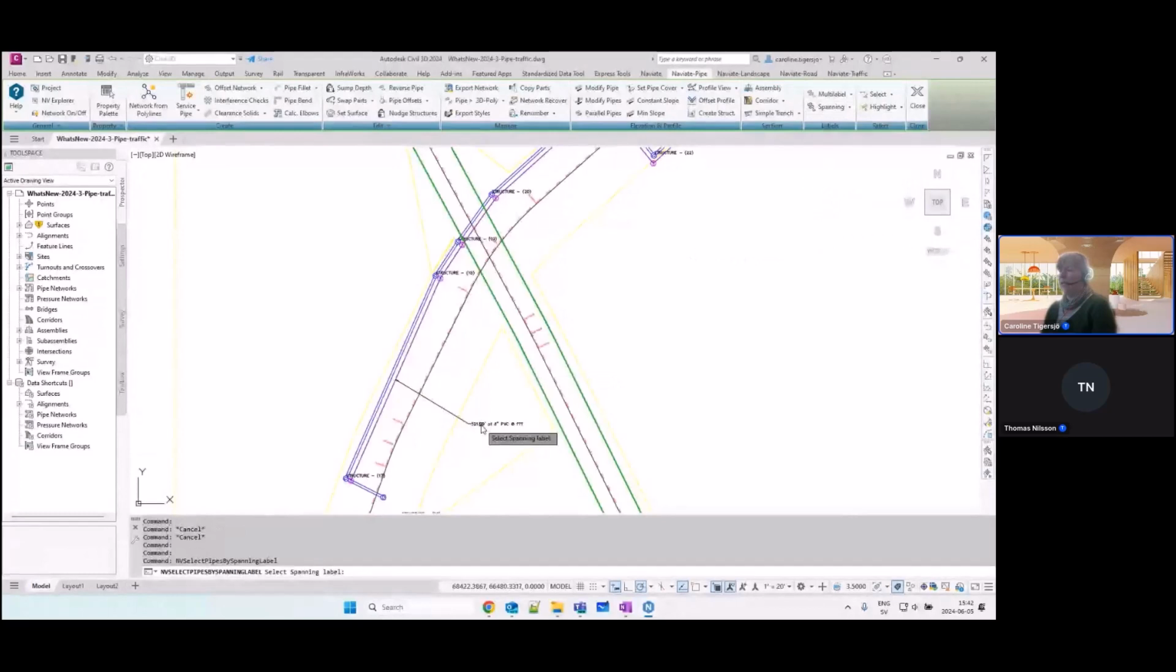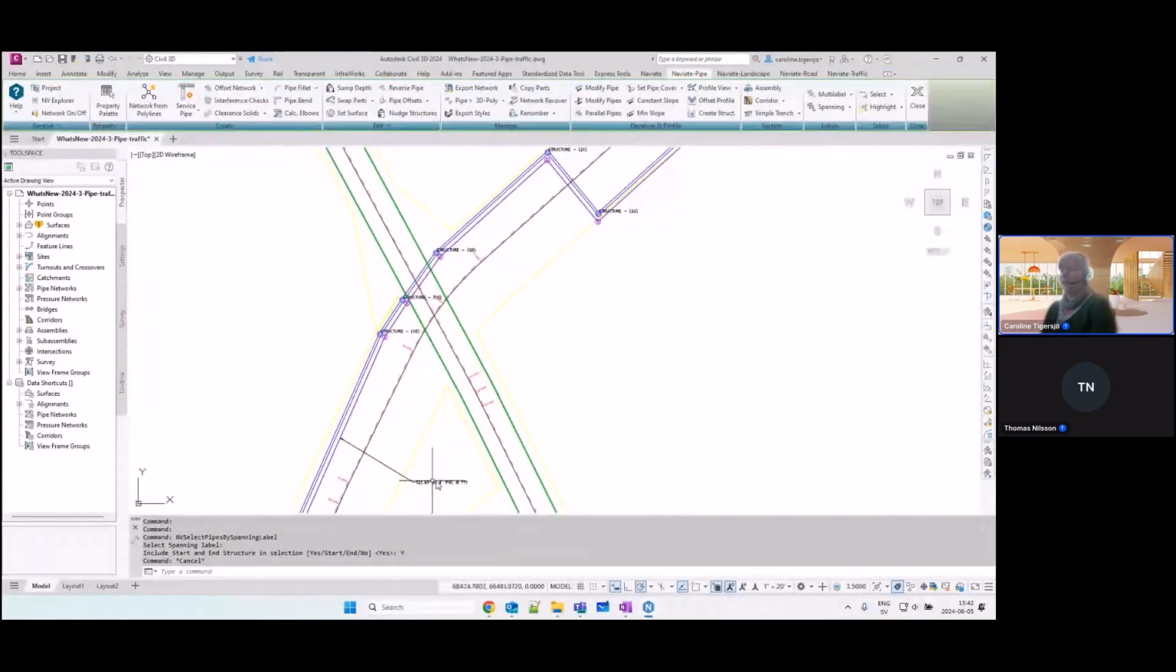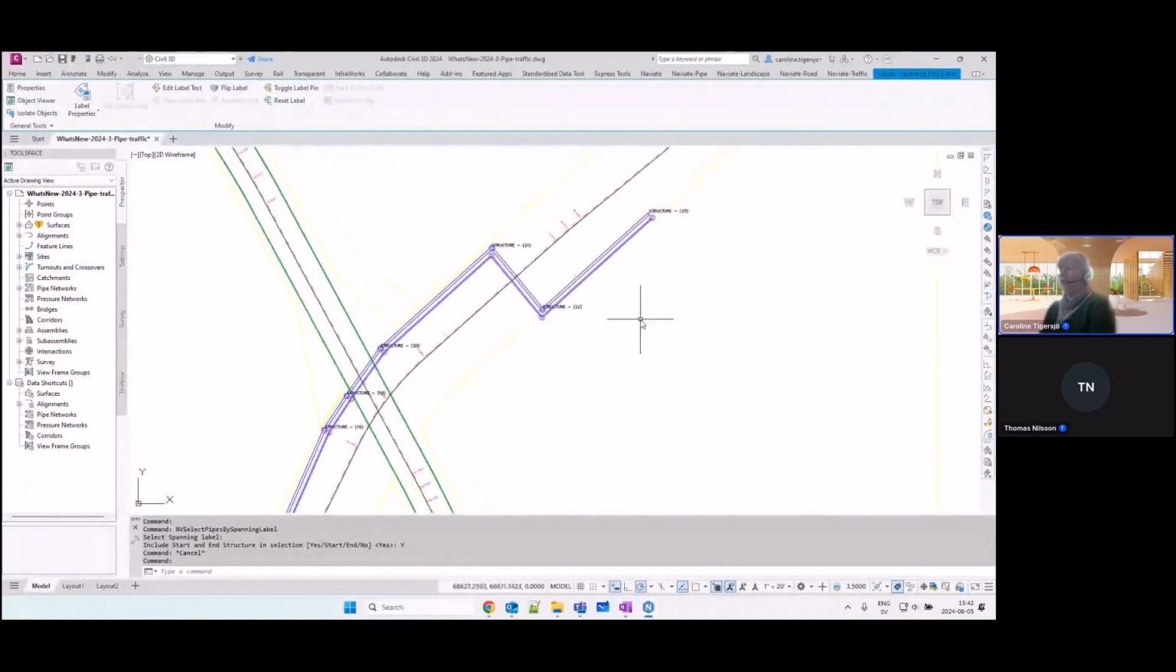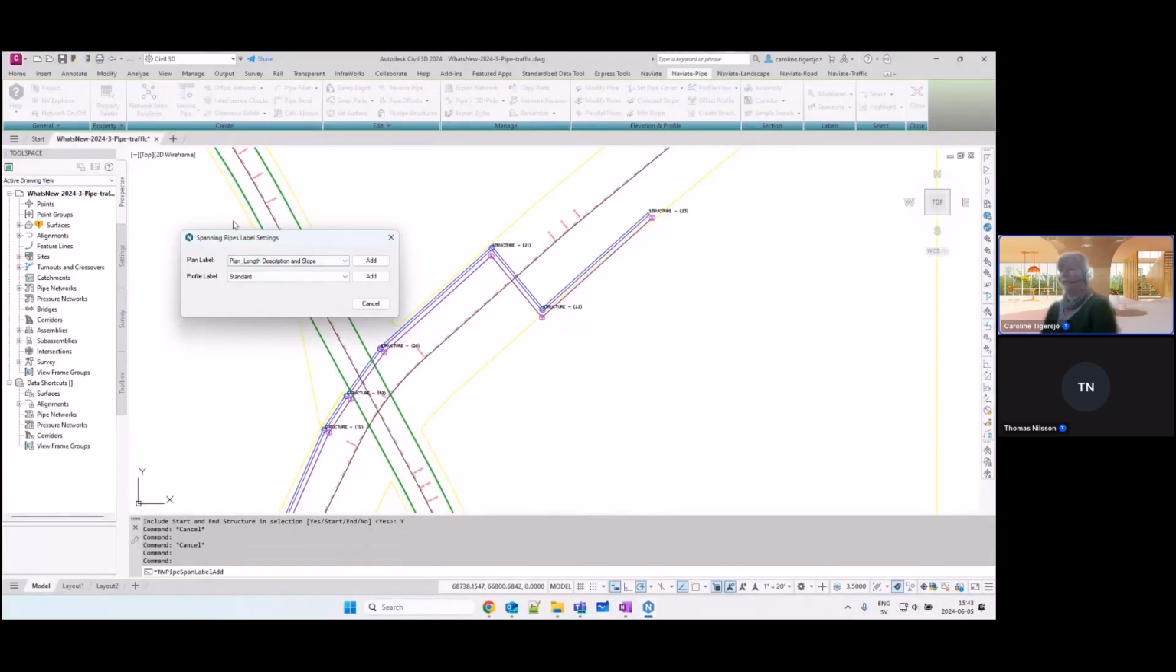And the update with this right now is that we can also say, do you want to include the start and end structure? If I say yes, then the start and end structure will be selected as well. And then you can move over to your next functionality. The spanning labels are interesting for collecting our pipes together, and we have added a function to place them. So we have our own add spanning label. If I just want to create it, I get a dialog here.